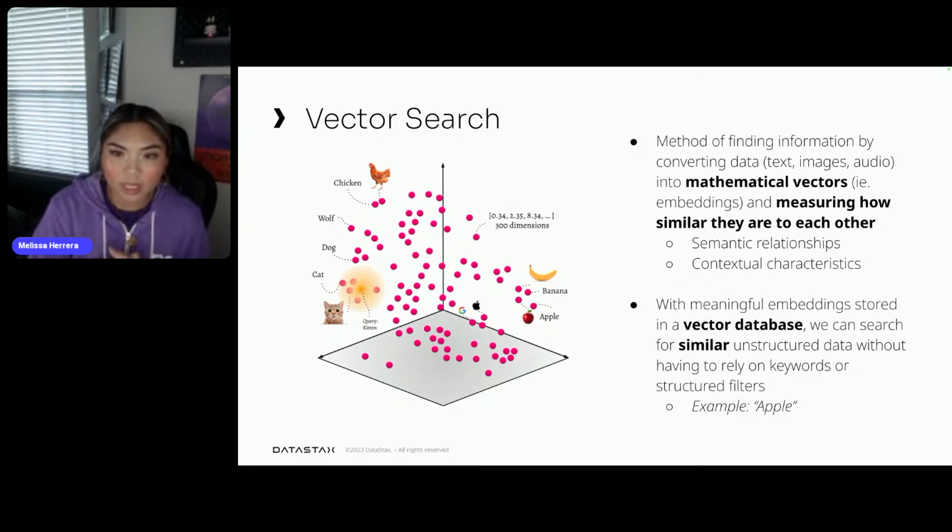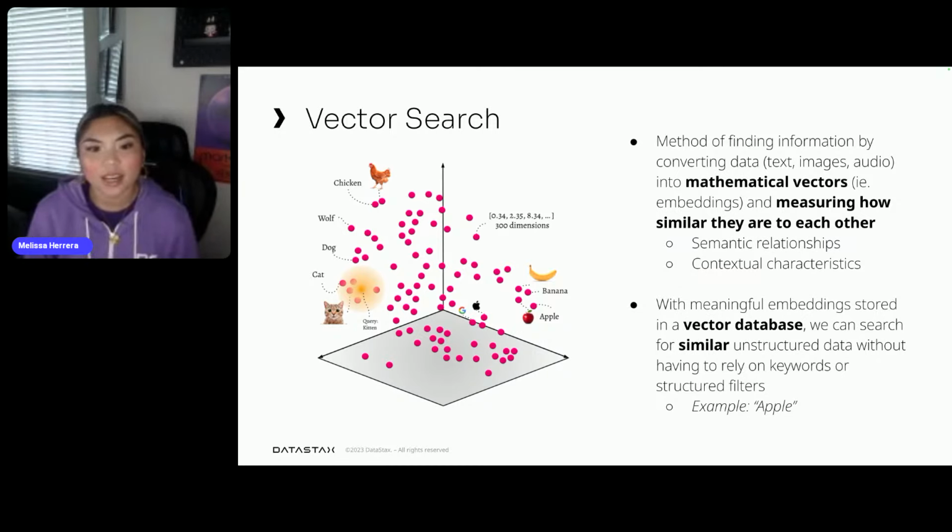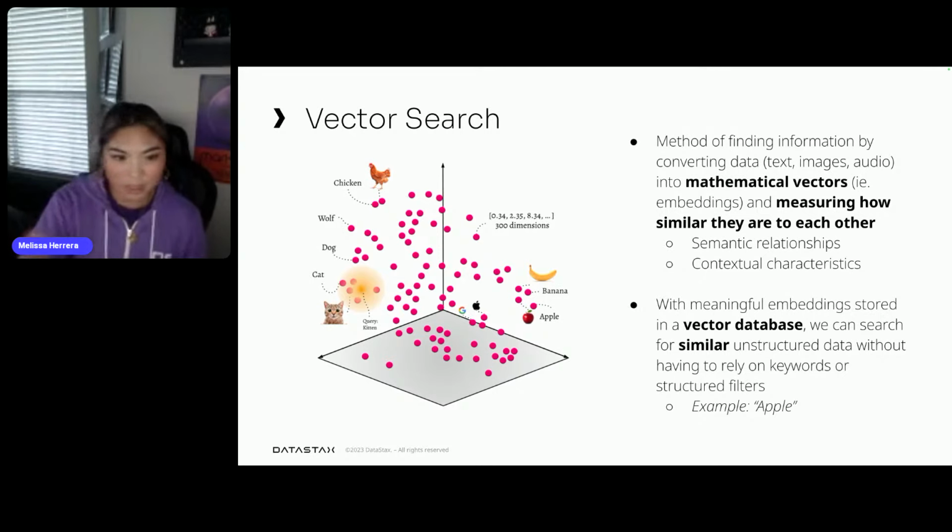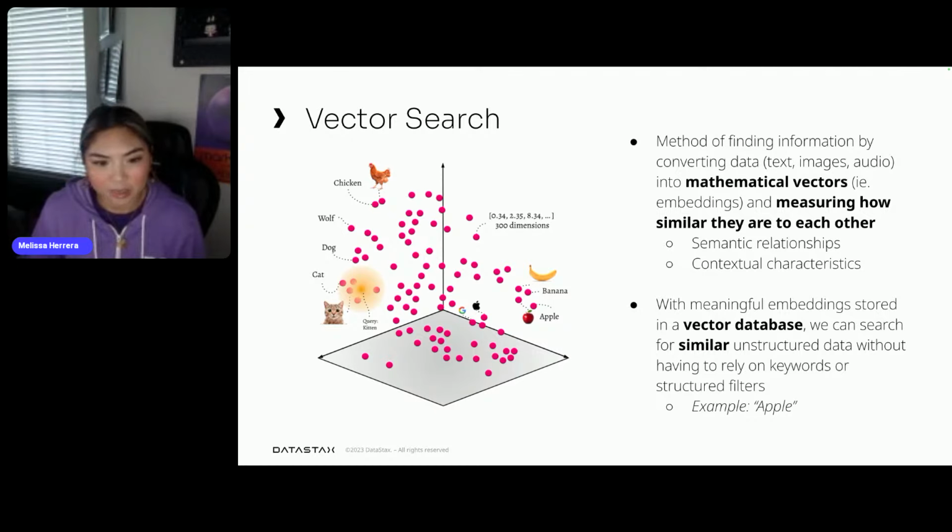With vector embeddings, we actually have the ability to capture both semantic relationships and contextual characteristics, among other things, so that instead of just returning back Apple, if I did a vector search, I could then distinguish between if I'm talking about Apple, the company, or Apple, the fruit. So if I'm talking about Apple, the company, then something more similar to Apple, the company, again, in the context of this diagram, would maybe be Google or other big companies rather than banana or orange.